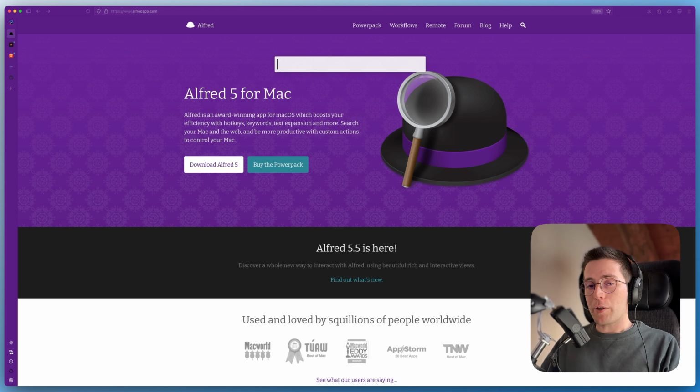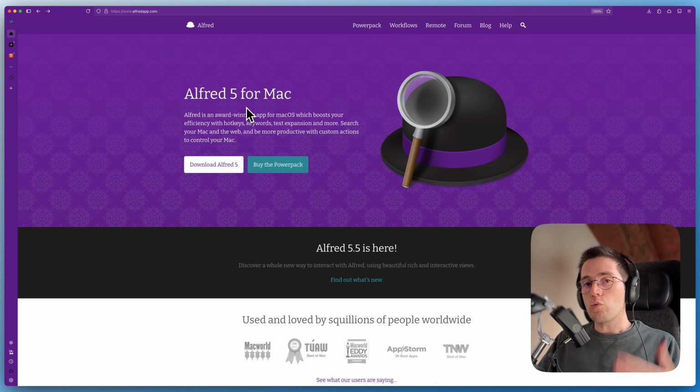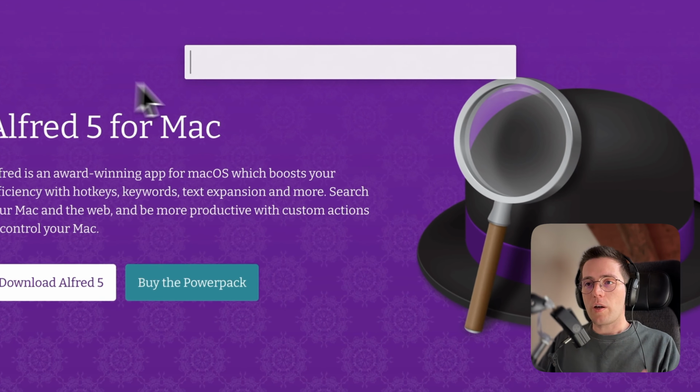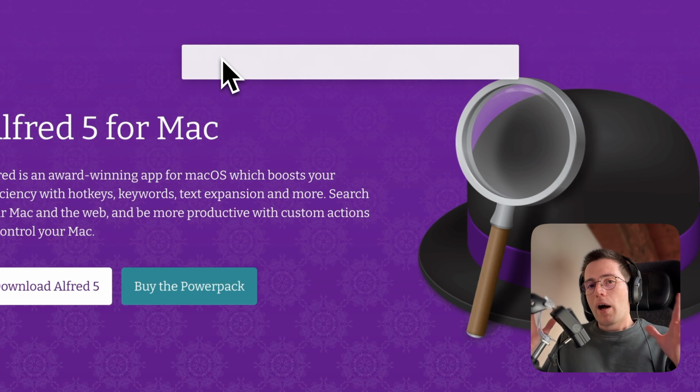Spotlight really got a lot better throughout the years, so it works well. For many people, there's no reason to change. But for power users, let's say, or for people who want something a bit better, Alfred is there to replace that. So I set up Alfred on my Mac so that whenever I press Command Space, this opens up and this is Alfred.